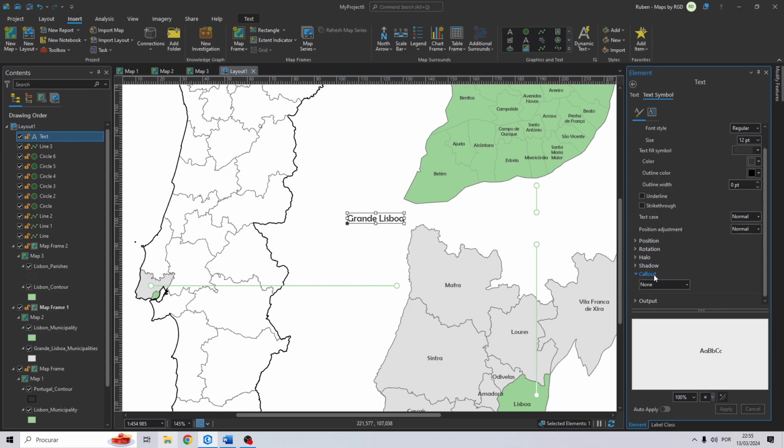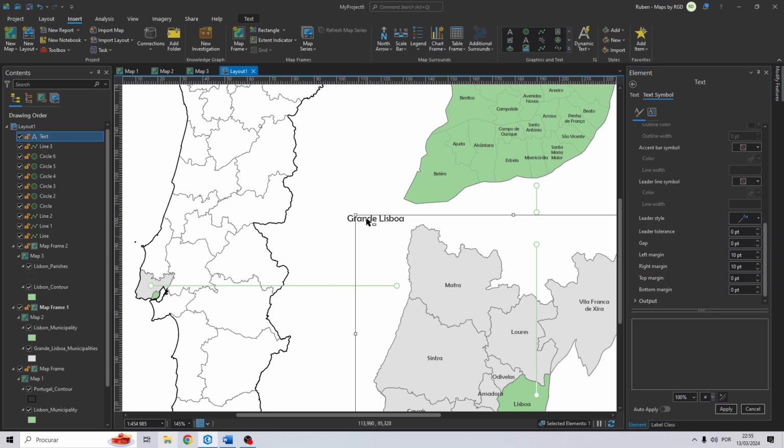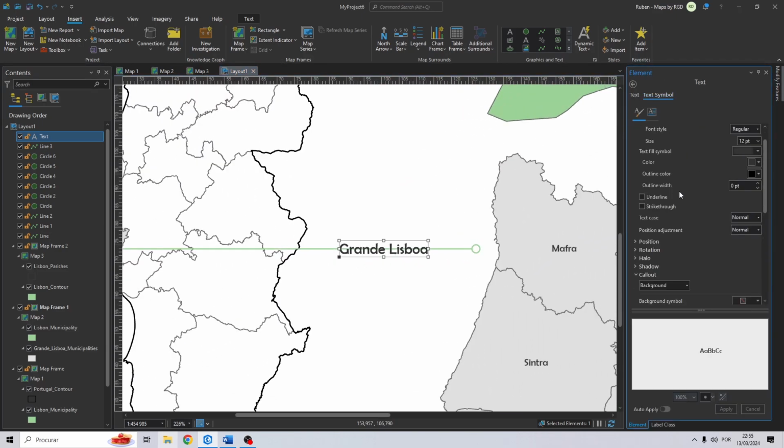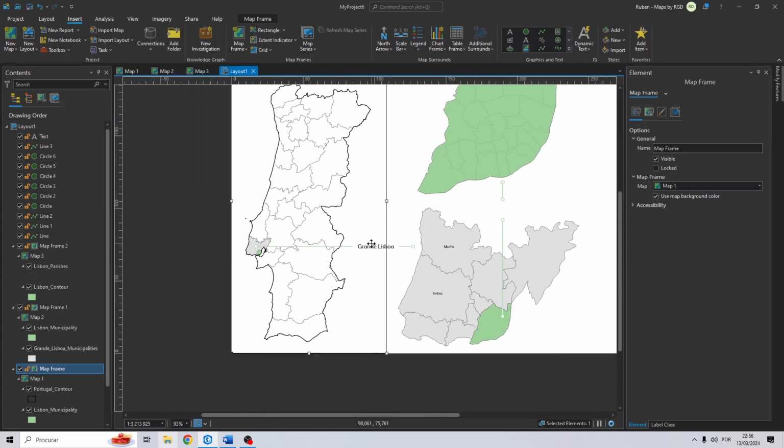And here on callout, change it to background, top and bottom margin to 0, and left and right, I'm going to change from 5 to 10 and hit apply. And now, it didn't work. Why? Okay, because I didn't change the background color. So let's change it to white. And as you can see, we have margins here and here, but not on top and bottom. Let's adjust to the line like this.